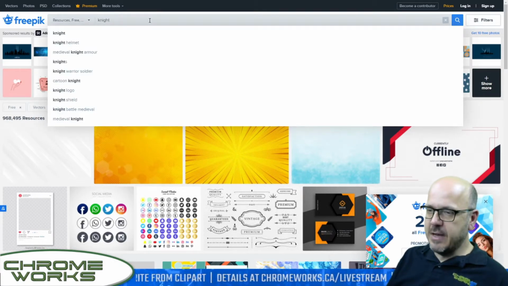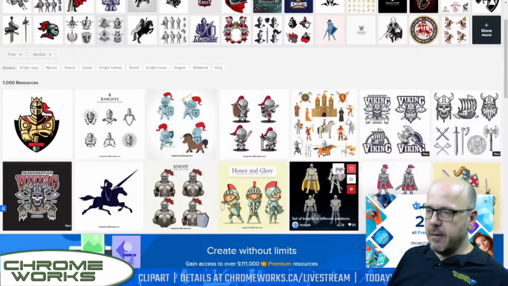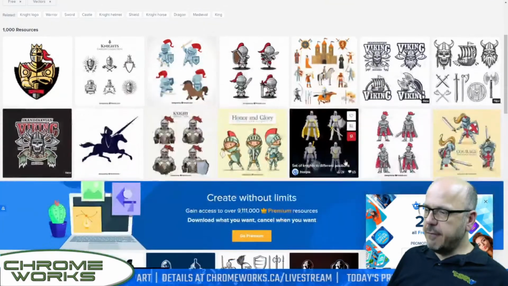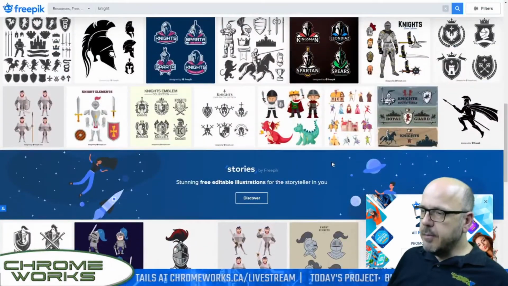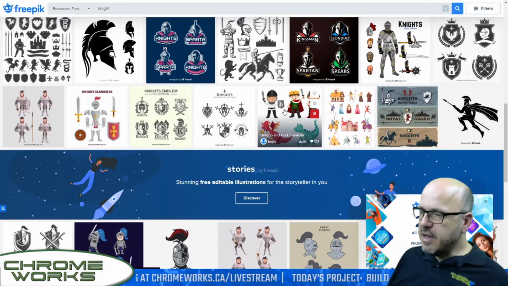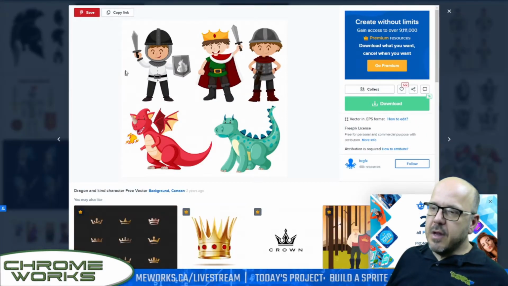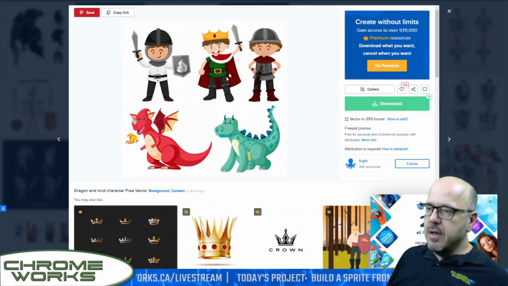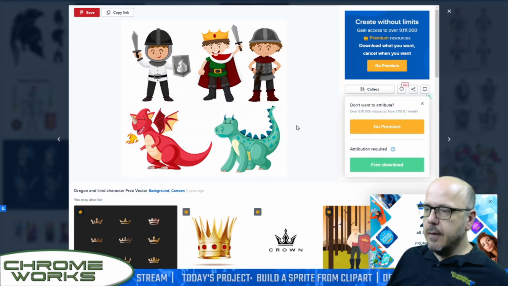I'm going to type the word knight into the search engine, and I've got a whole bunch of graphics here that I can use for different stuff. Any one of these you can grab and use for your own materials. Some nice kids here. Let's grab one of these guys and see what we can do with him. So I'm going to download this image. I'm going to click on the download button.